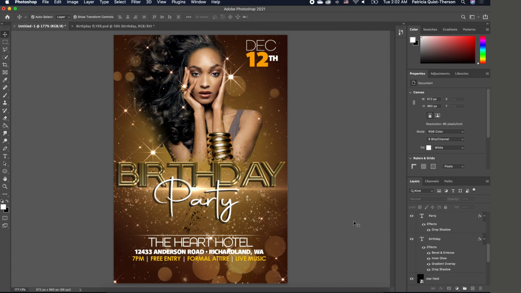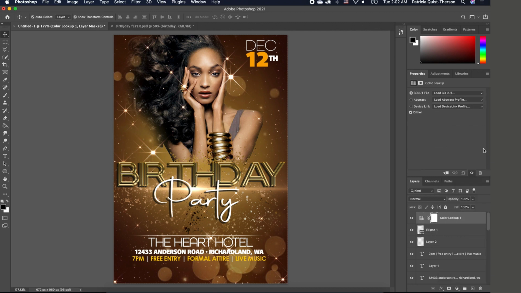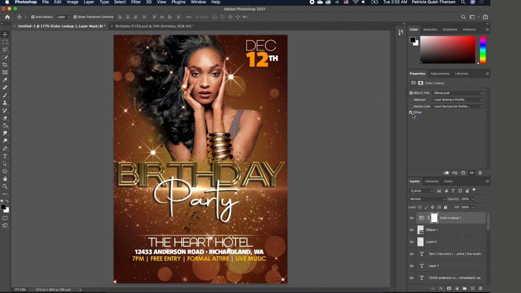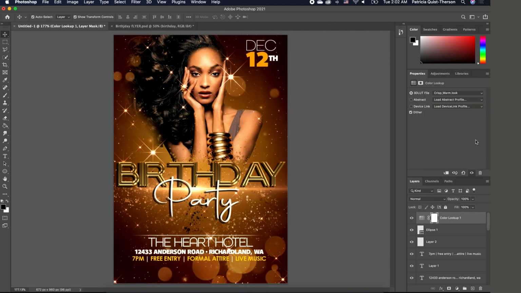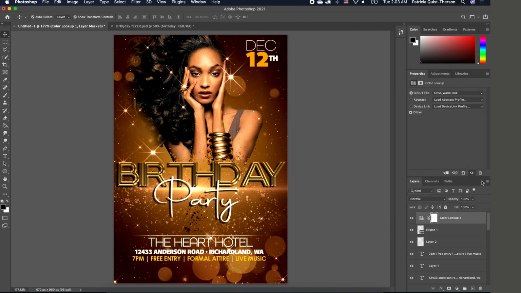So I'm going to go up to my top layer and I'm going to add a color lookup. And then you want to go to your properties and choose any option. Now you see that this option makes it a little bit more reddish. You just want to go ahead and play with a different effect. Now I have it on crisp warm. Now this is a little bit too much. So what you can do, even if you like this effect, is that you want to take down the opacity. Okay, when you take down the opacity, you still get the effect, but it's not too much.